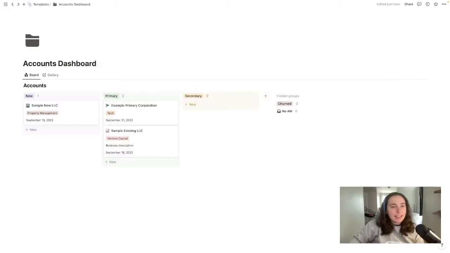Let's dive into the template itself. So, pretty simple and straightforward, broken up into two views. I'll go over the board view. I have it split up by a couple of different properties. I like to put new accounts in their own sort of funnel because, as you may know, when you first get an account either onboarded or transitioned to you, they might require a little bit more attention to get them ramped up. It's just nice to have them in their own kind of space.